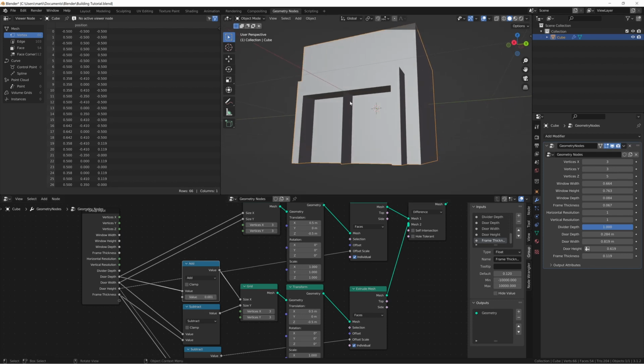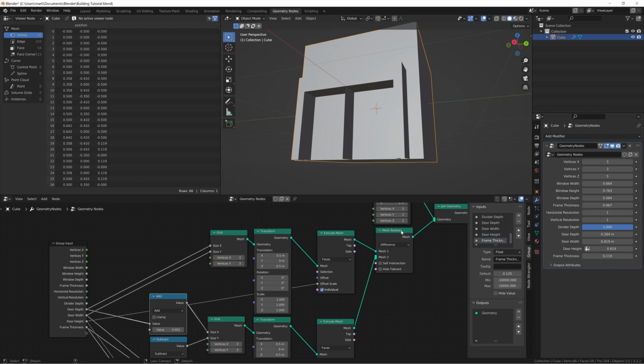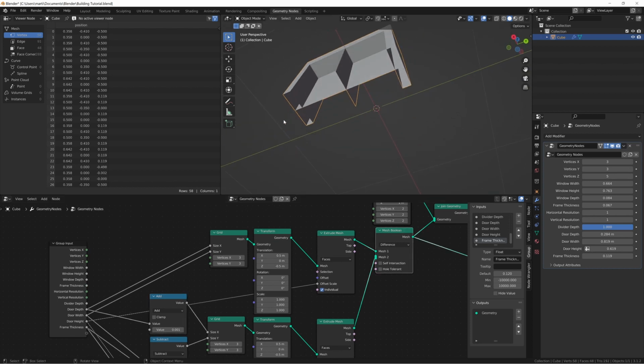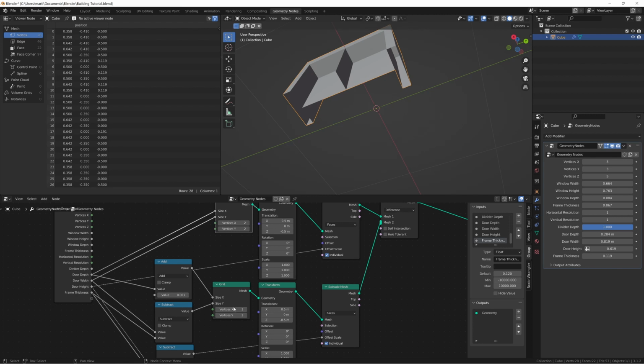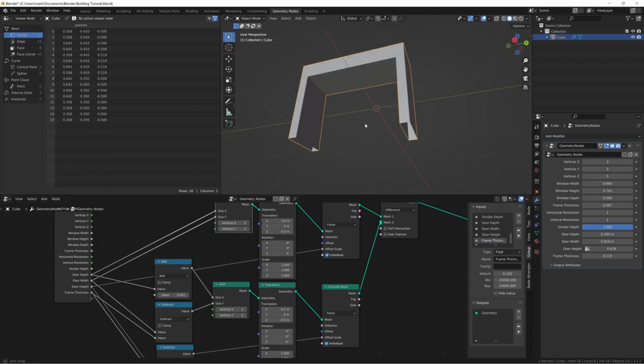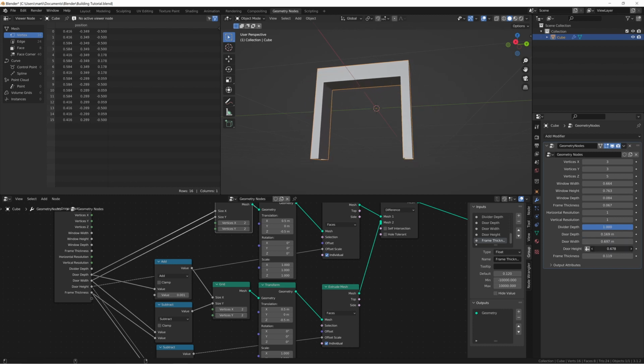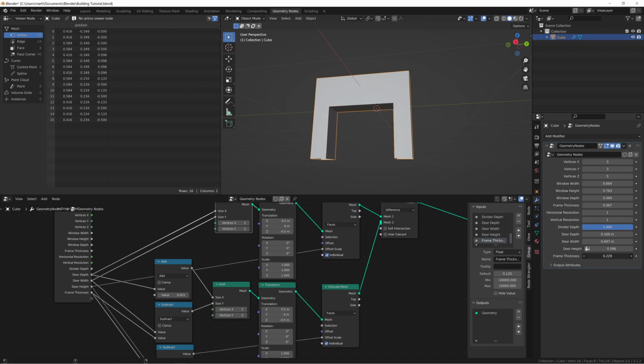But now we have a line going down the middle here, and if we look at it by itself, there's also a line going down this way as well, and that's just because we have 3 vertices. So let's change all of these to 2, change this one to 2 as well, and now we have a door frame that is procedurally controlled depth, width, height, and frame thickness.